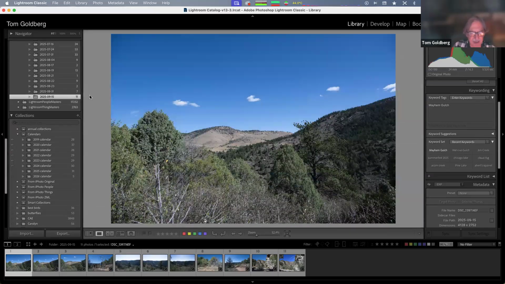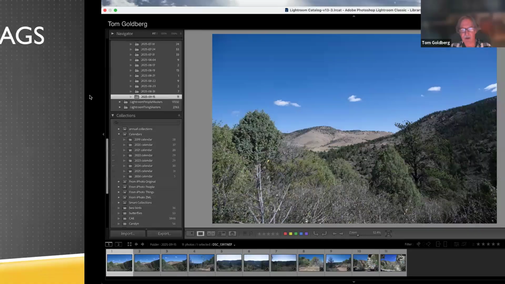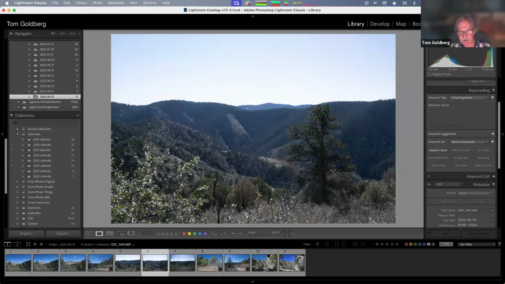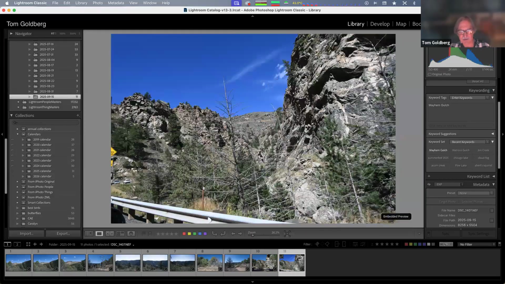And this is what the pick and unpick and mark for deletion is. P, U, and X. I told you I was going to ask you to learn 3 keyboard shortcuts, and these are the other 3. The first were E, D, and G for edit, grid, and develop. And this is pick, unpick, and delete. So I'm going to go look at these, and I'm going to quick zoom through them. They're not very good pictures, but I had fun out there. It was a nice day. And okay, that's it. 11 photos.